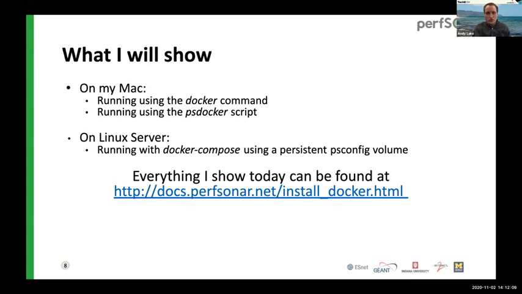So I'm going to show you some very basic stuff on how to bring it up on a Mac. And then I have a server that I'm going to SSH to. And I'm going to show you how to set it up with a persistent volume that maintains your psconfig configuration, so you don't have to set that up every time you destroy and bring up the container. And it's going to use something called Docker Compose to make all that happen.